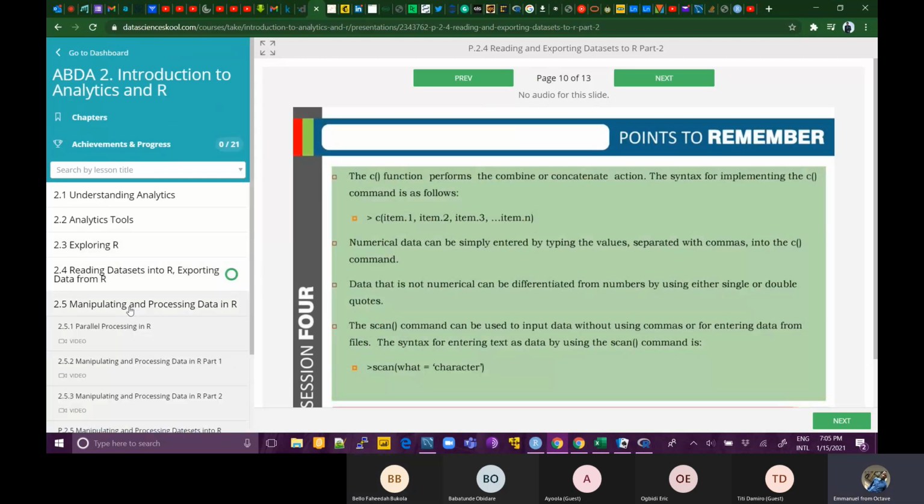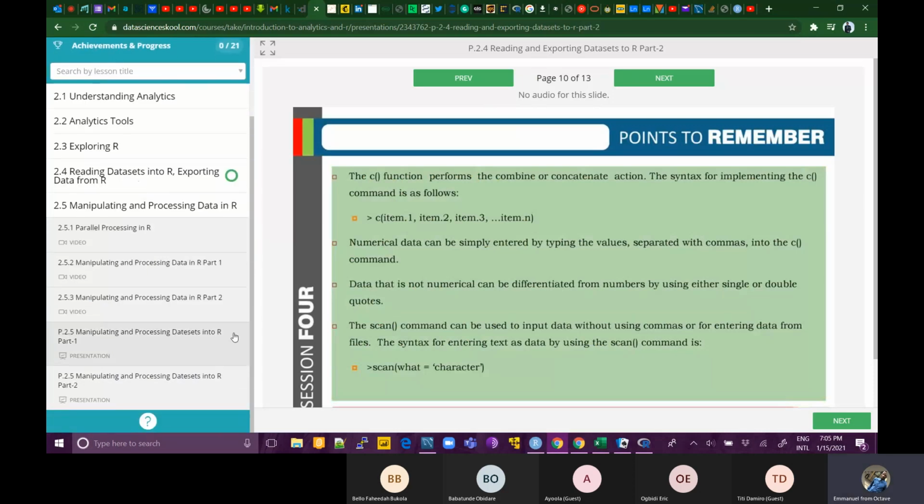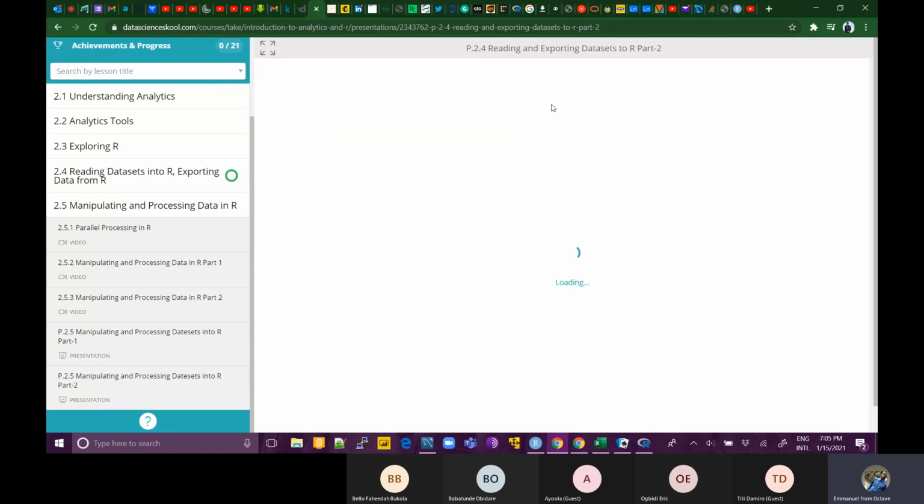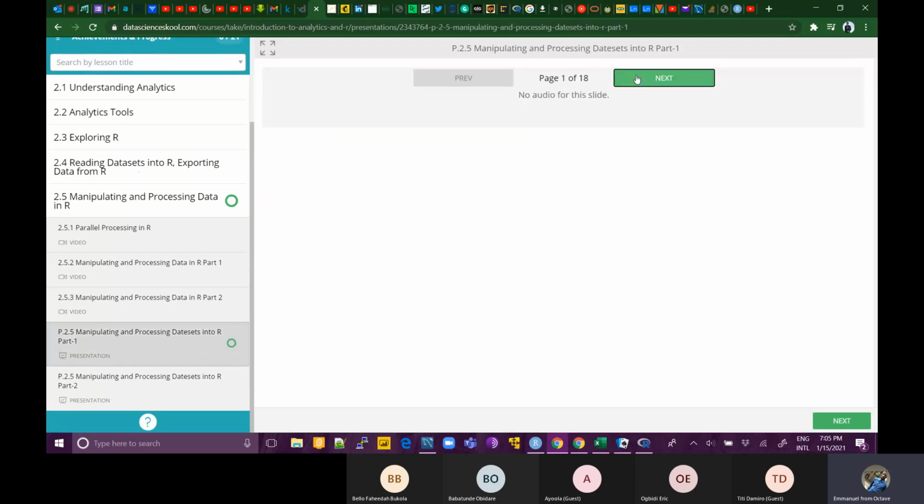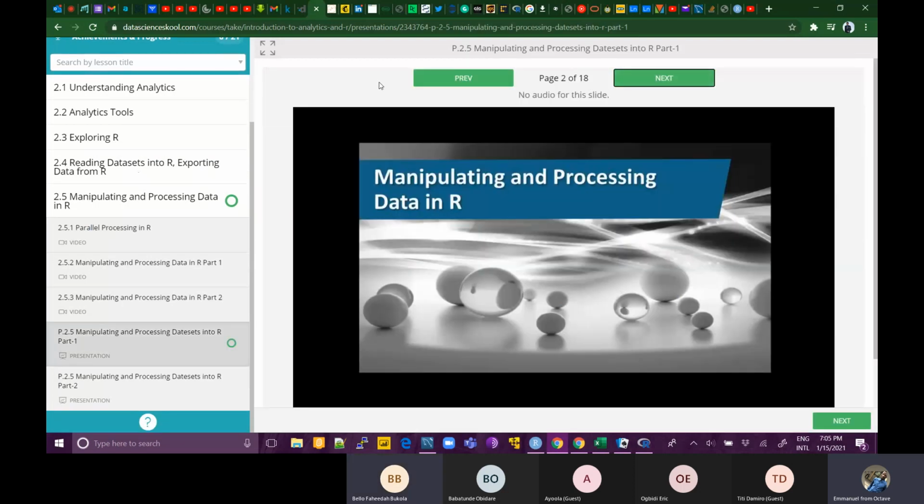In the next session, we'll be talking about manipulating and processing data in R. What are the objectives we are going to cover here? Do you have any questions so far, please, before we proceed?